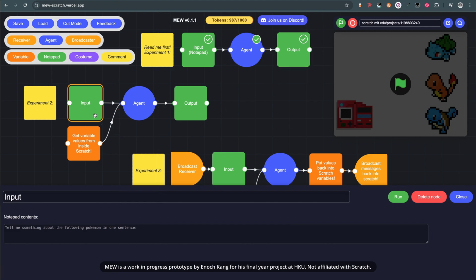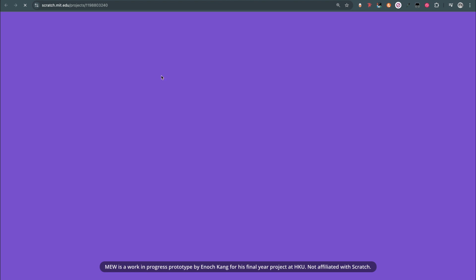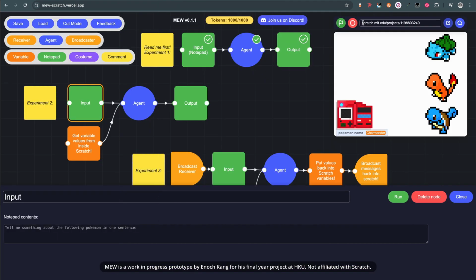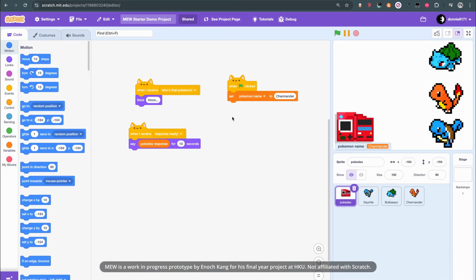The second experiment I want to show, because so far we've been showing things that are not really connected with Scratch. How does this relate to Scratch? Well, in my second experiment, I start to get information from inside of the Scratch project. If you want to check out the Scratch project, you can click on this icon here, which will open up whatever Scratch project it is. You'll notice at the top of the Scratch project, there's a link. You're able to load up any public Scratch project that you want into MEW, and it should work.